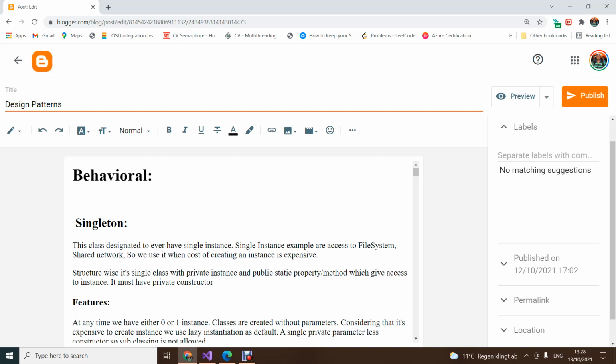The first thing is, what is actually a singleton pattern? In the singleton pattern, basically a class is designated to have only a single instance ever. So during the application lifetime, the singleton class will always have a single instance, as the name suggests.